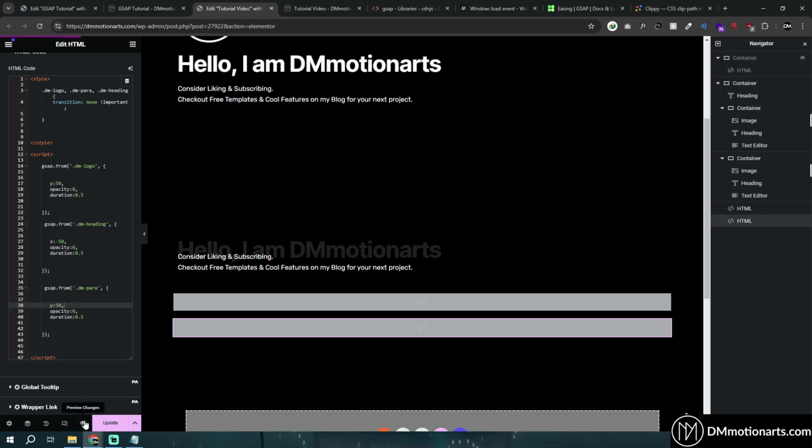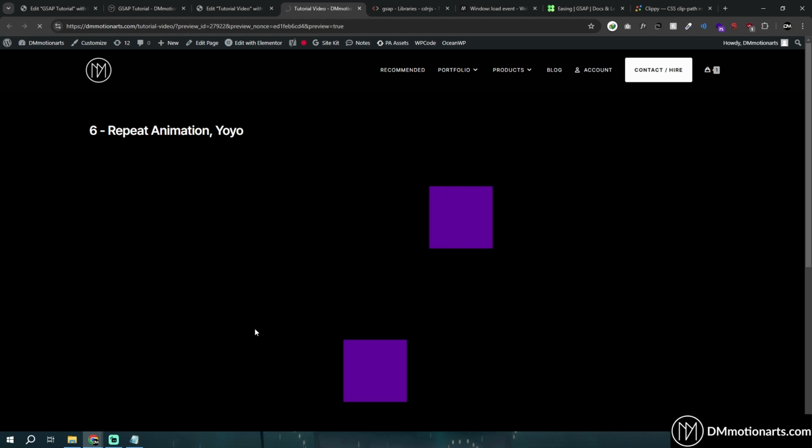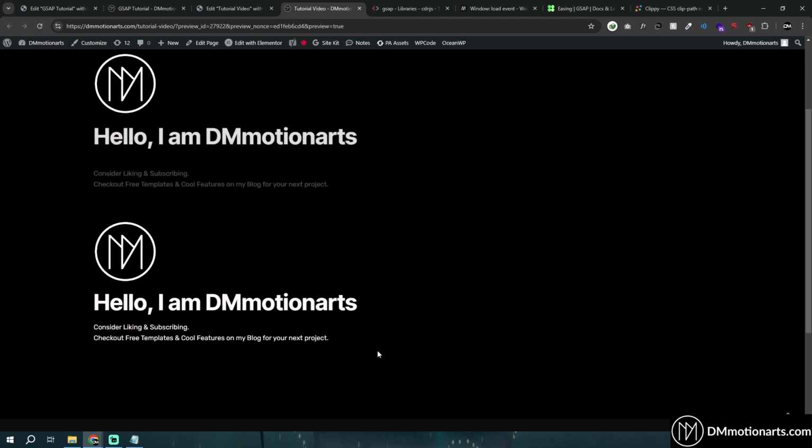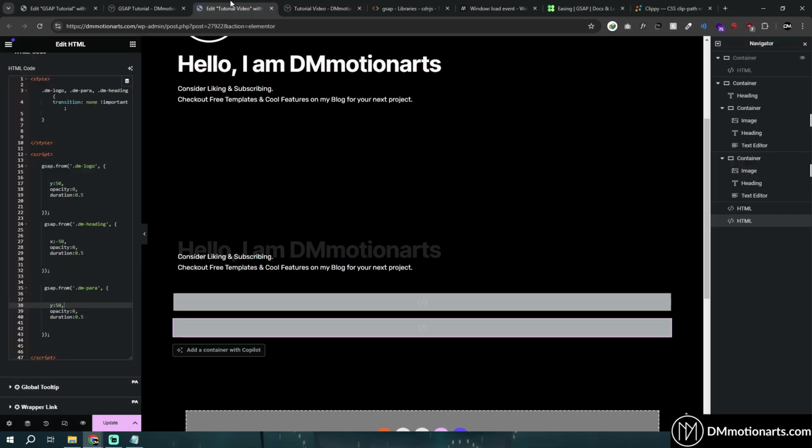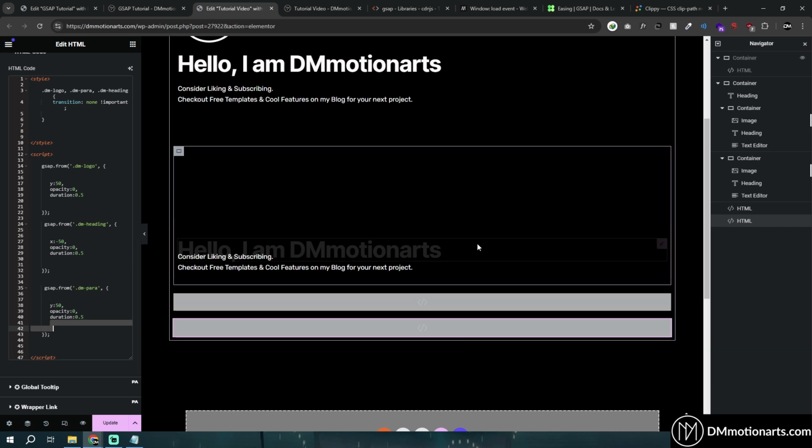So if I do preview changes, let's see what we see right now. Let me refresh. And you could see all three of them happen together. It's not ideal, right? Obviously we could play with delay, but then you will need to calculate. For example, this is 0.5 seconds, so we'll need to add a delay of 0.5 seconds, and this one would have a delay of 0.5, this duration 0.5, 0.5, and then 0.5. So it would be a 1.5 delay. It would get kind of complicated to understand using delay always, like if you have 10 different elements.